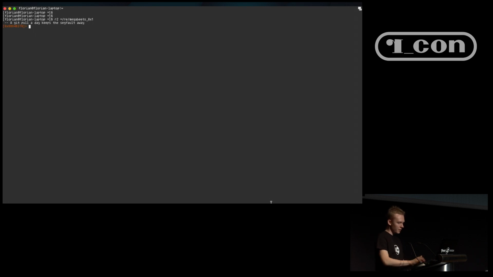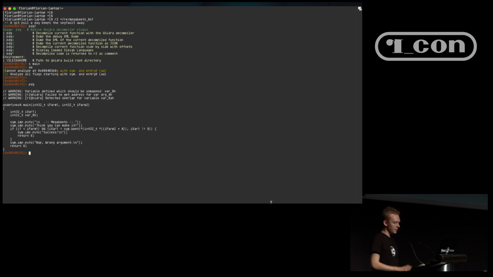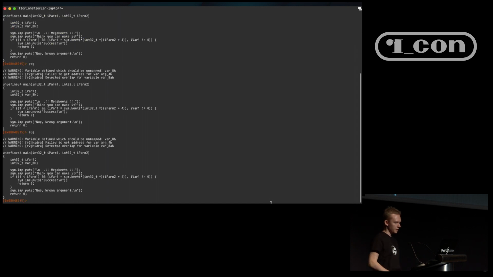With the binary in r2, if you have it installed, you can just use the pdg command, and from there you have access to the decompiler. Let's say we go to this main function and analyze. You need analysis for this to work, and then you can just call pdg and it will decompile. The first one takes a little while, but after that it's really fast. So that's how it works in r2.